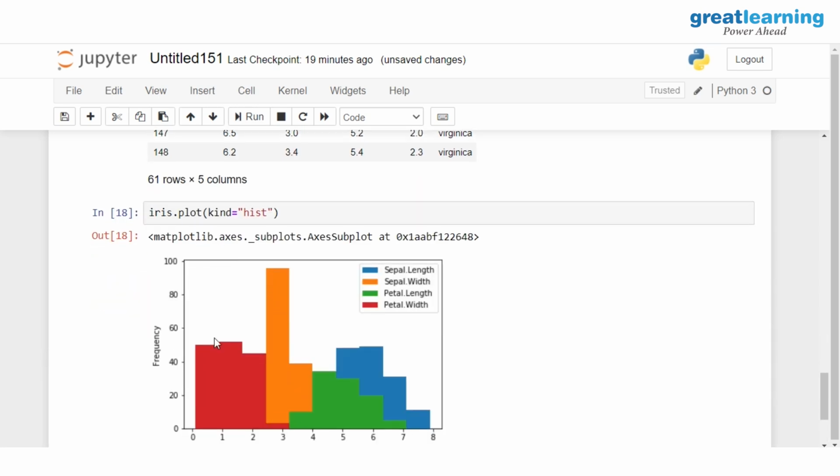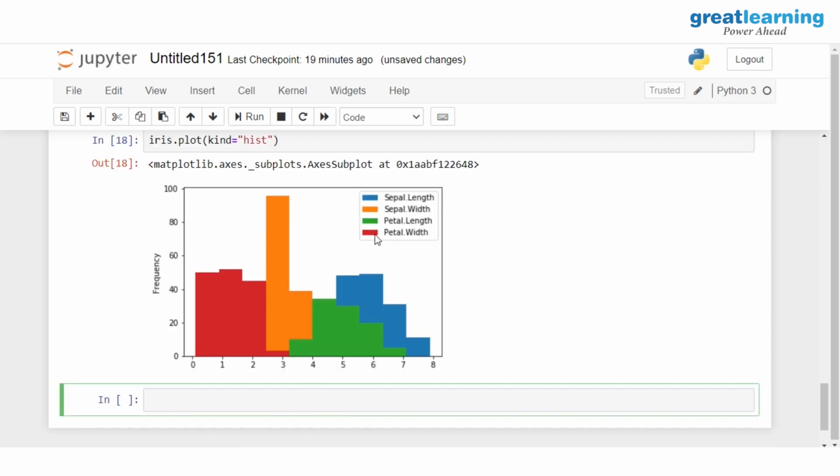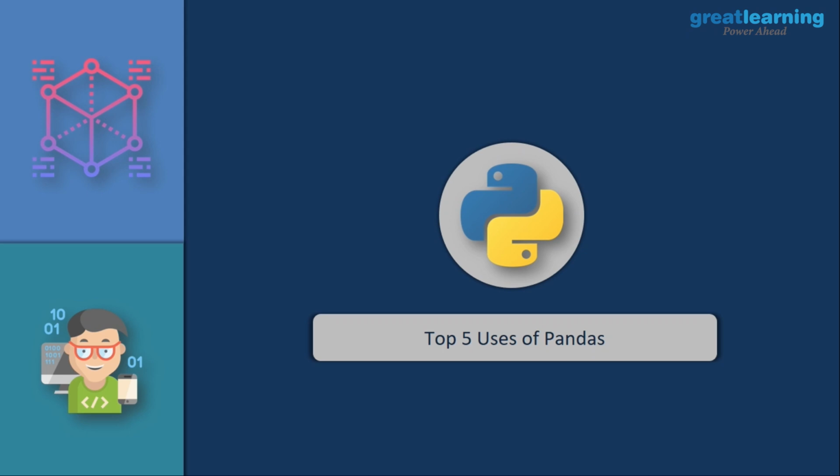So as you see, I have successfully created this histogram, and this red color, what you see, this histogram is for petal width, orange color is for sepal width, green color is for petal length, and blue color is for sepal length. So guys, this brings us to the end of this video on top 5 uses of pandas.